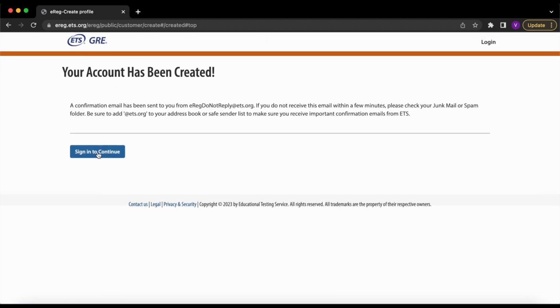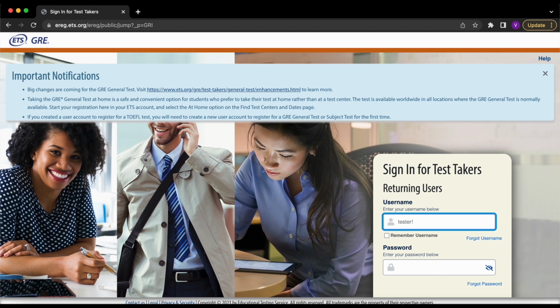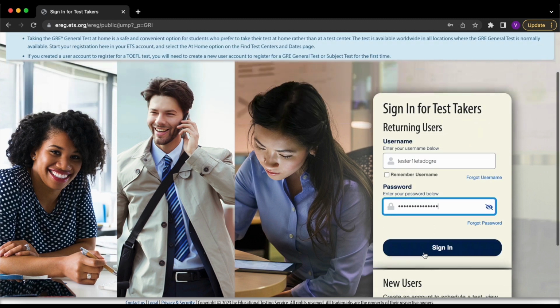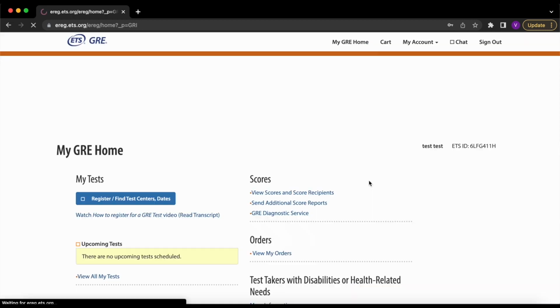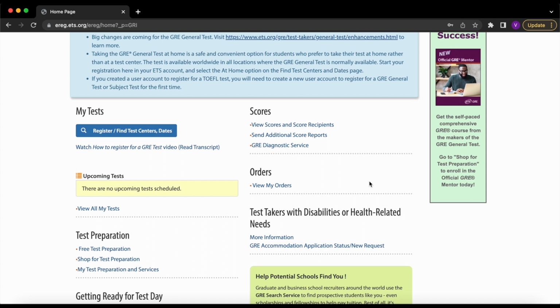Coming back to this window, once your account has been created, click on Sign In to continue. You will again return to this page. This time, type in your username and password. Once you're done, click on Sign In. On this page, you can find register/find test centers dates under the My Test section. Click on the button to register for the GRE exam.